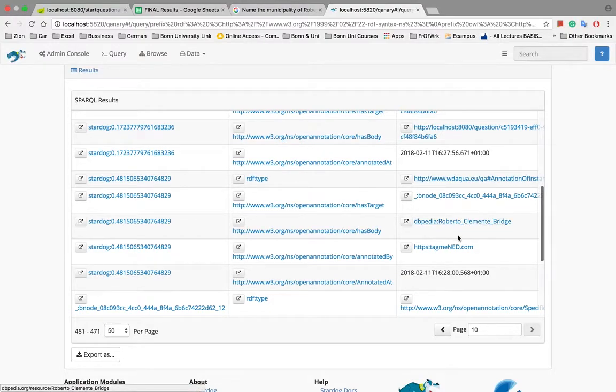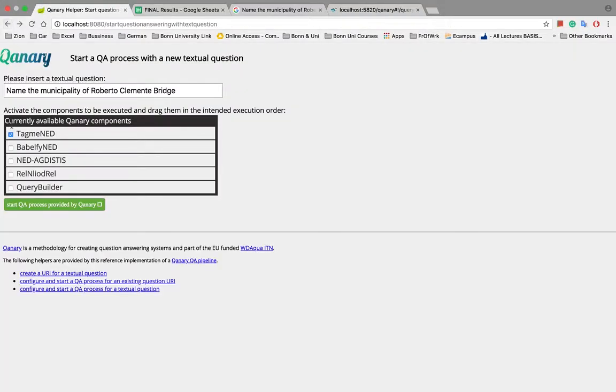Now on the screen you can see the output produced by the tag.me disambiguation component, and tag.me has successfully disambiguated Roberto Clemente Bridge and provided you the DBpedia URL, which you can see on the screen. And you can also see at which time tag.me has annotated it and who has annotated it.